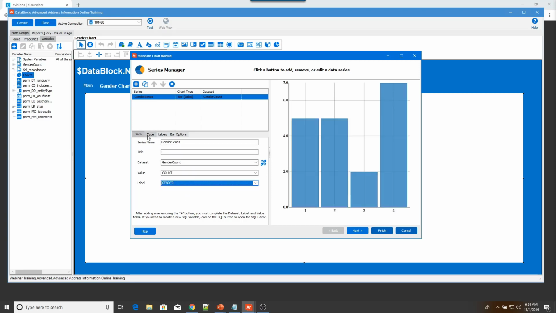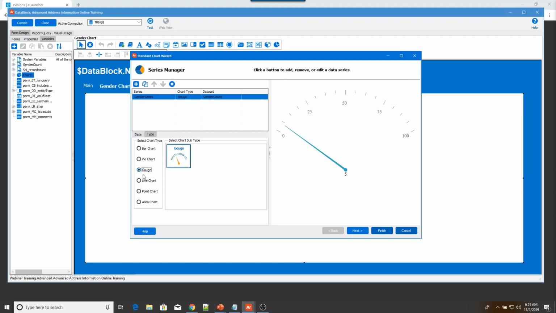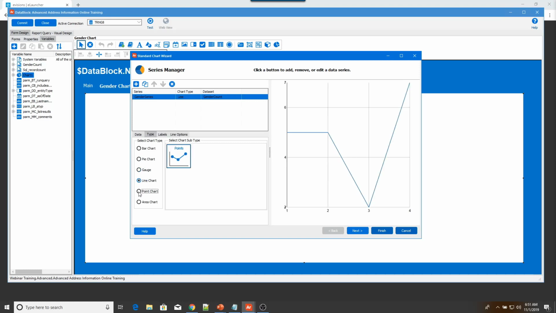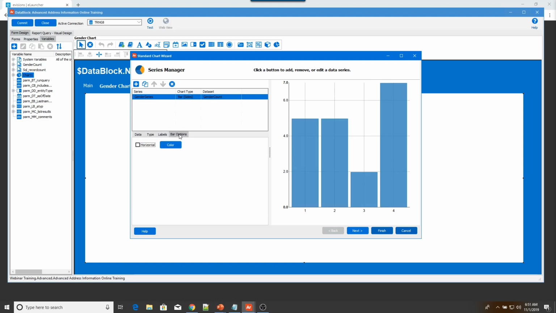The Type tab allows you to select the chart type. The default type is a bar chart, but there's other charts available such as pie. There's gauge, line, point, and area chart also available. Now depending on the chart type, there may be additional options. Now note that a tab called Bar Options will create when I add a bar chart. And here we see that we have the option to display the bar chart horizontally if you like. But for this example, I'm going to choose a pie chart.